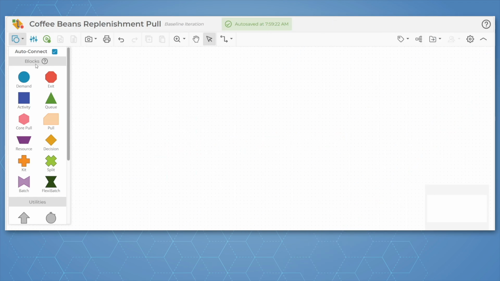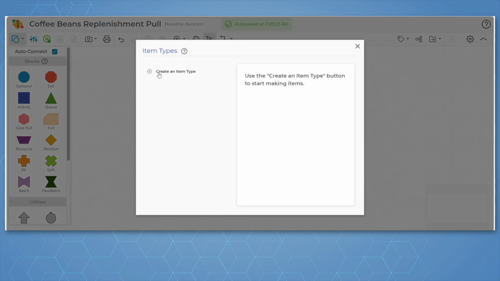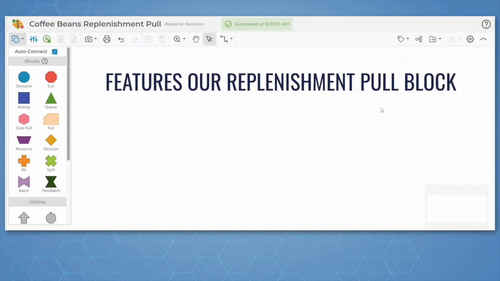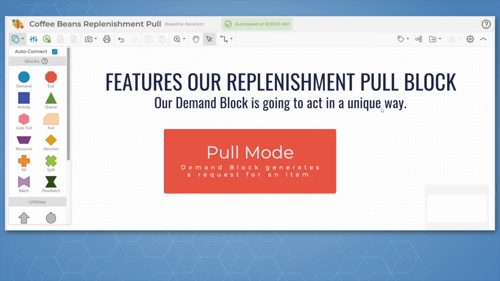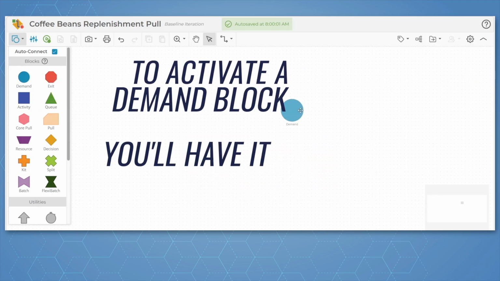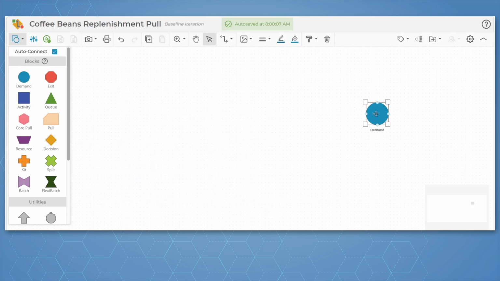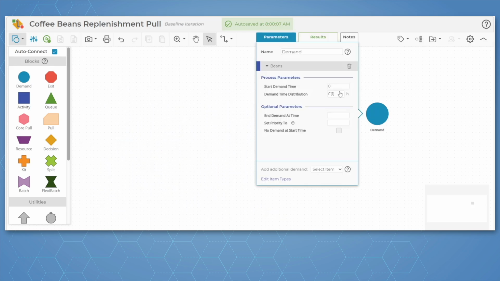In this model, we are going to show bags of coffee beans getting used up over the course of about 2 weeks. So we're going to call the initial item beans. This model is going to feature our replenishment pull block. So our demand block is going to act in a unique way, called pull mode. In this mode, the demand block does not generate items that enter into the process. Instead, it generates a request or demand for an item. To activate a demand block in pull mode, you'll have it at the end of your process, usually the far right.